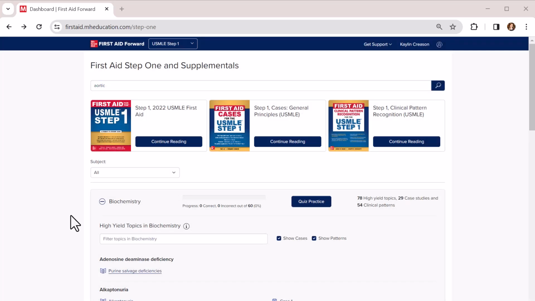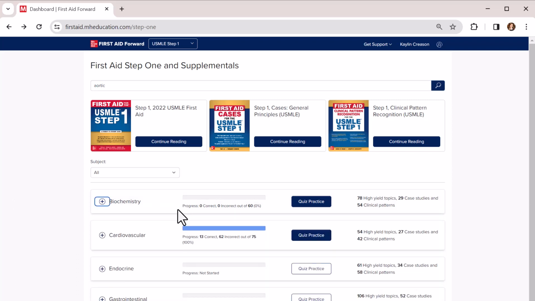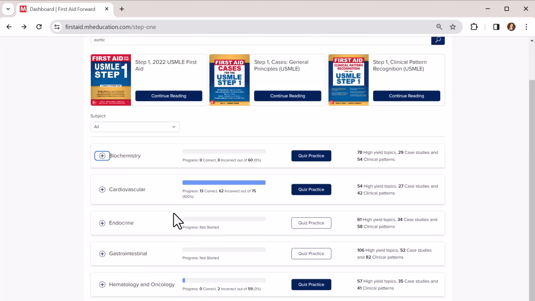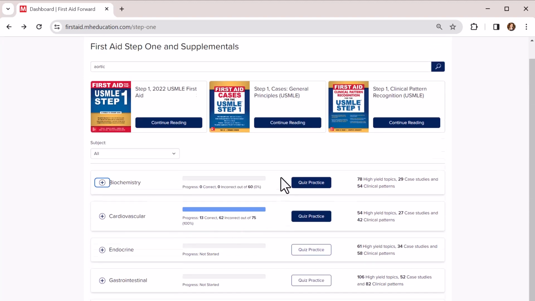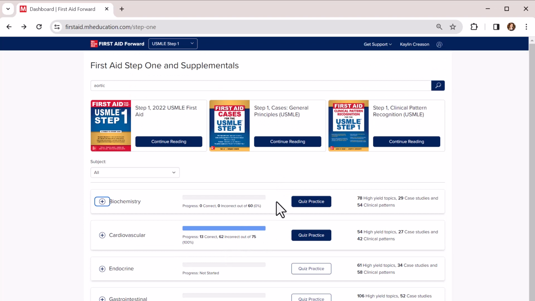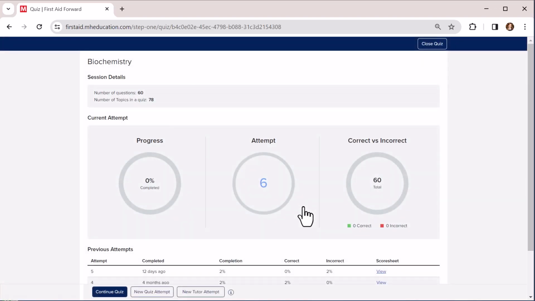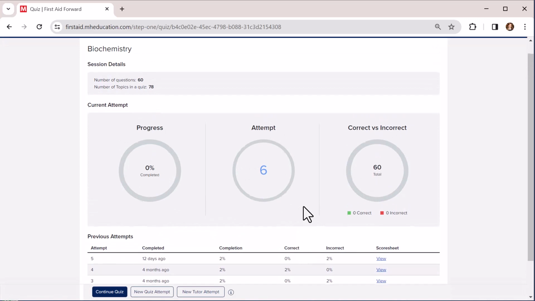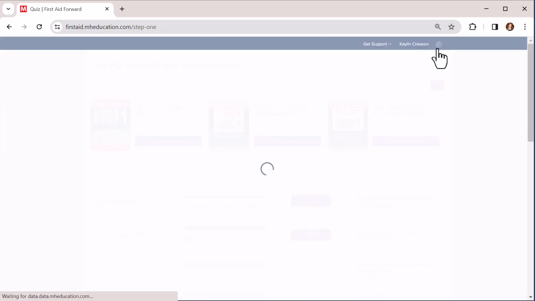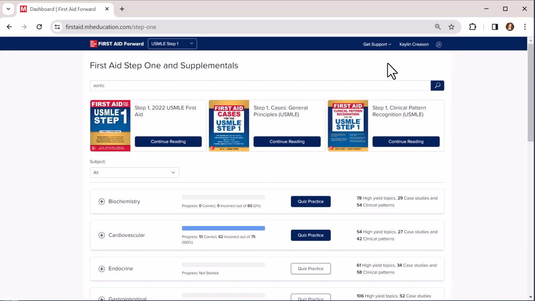The last thing to point out on the home page is the subject quiz progress bar. You will see a progress bar next to each subject, and this corresponds with the quiz attempts you've made on that particular subject quiz. To start a new quiz or see detail about your quiz performance, click on Quiz Practice. We will go over more information about quizzes in an upcoming section of this video.